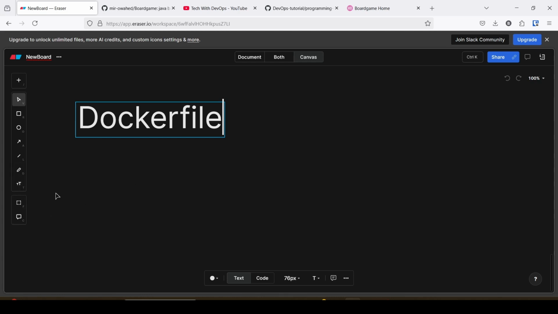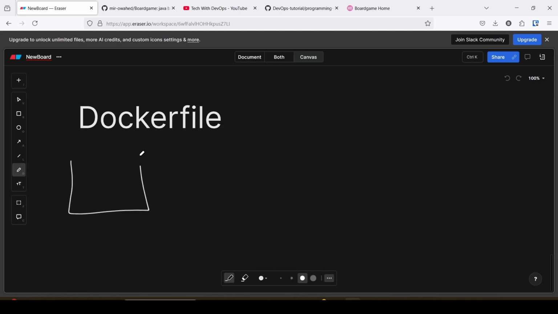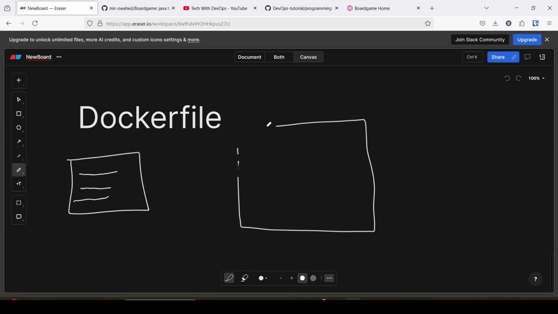Say for example, this is your Java application. In my case, this is a board game application. I want to create a containerized application. That's why I have to first create a Dockerfile for the application.